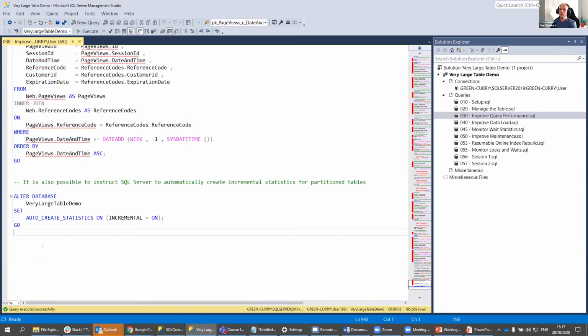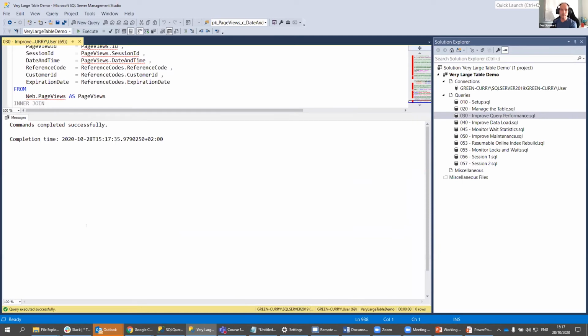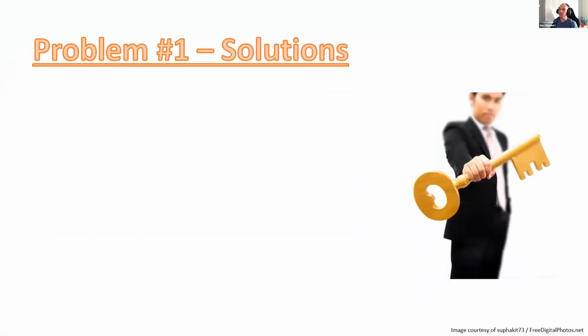And the last thing I want to show you: if you want to tell SQL Server, whenever you automatically create statistics for a partition table, create them already as incremental statistics, this is how you do it. Okay, by default, it's not the way it works. It will create regular statistics. You can run this, and it will create incremental statistics automatically. So this was about performance, about querying the table, and about the ascending key problem.